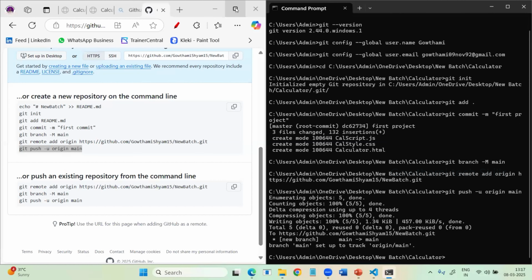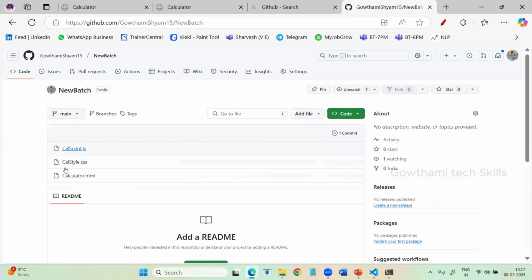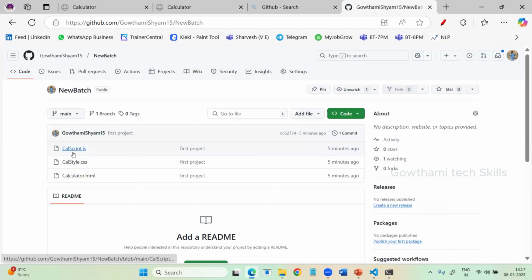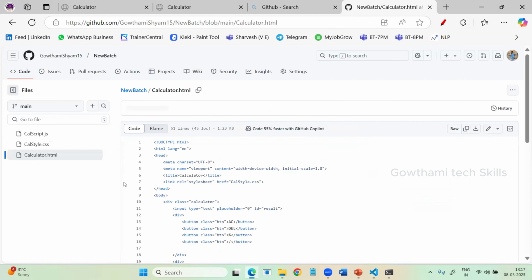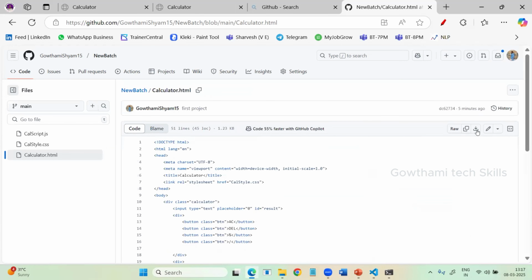Now come back to the remote repository, GitHub. Initially there are no files actually. The command has been entered, which means it is updated. Just refresh. Once you refresh it, those 3 files are added here: calculator script, calculator style, calculator.html. Now just open and check it. Whatever code you have written there, the same code you can see here. You can download this. You can share it with other persons.